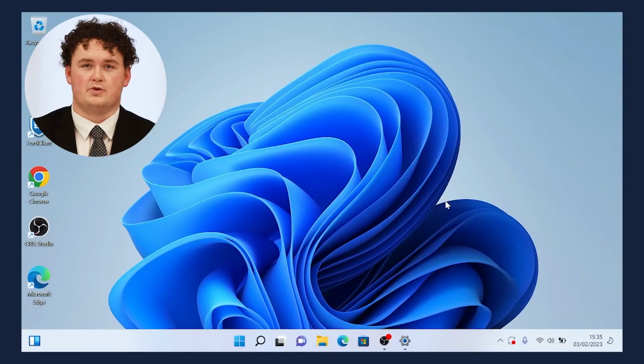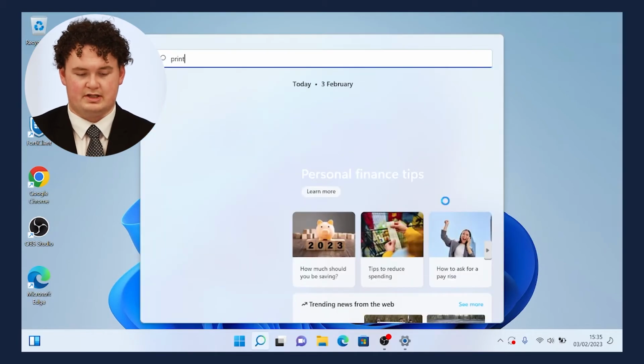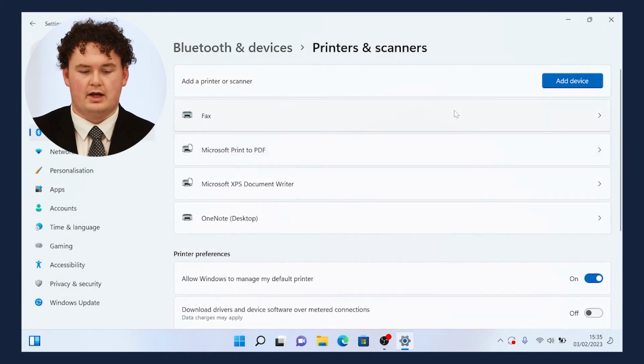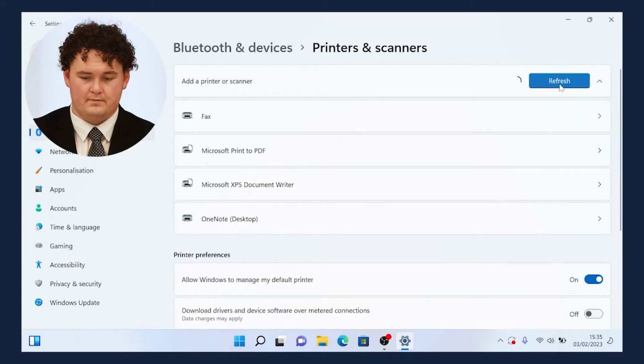Before running the Windows Troubleshooter, make sure to head to the printer settings. Inside of here will display all of your current printers. Make sure the one that you need to print to is connected. You can do this easily by clicking Add Device and then scanning your network for printers.